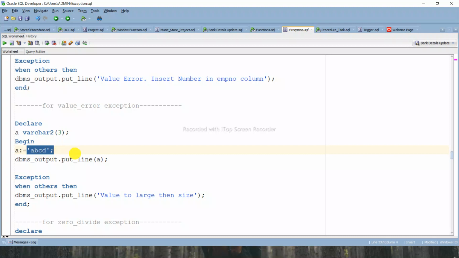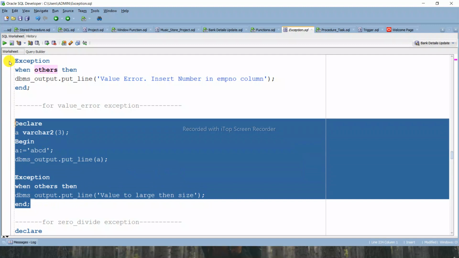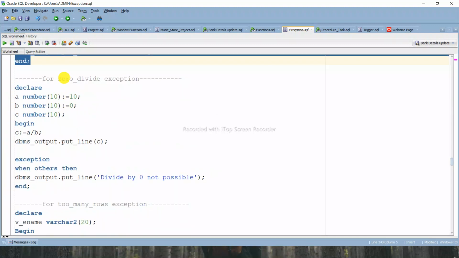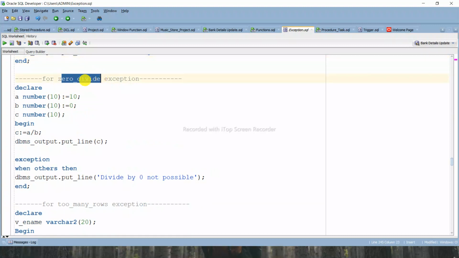So again the exception will be raised, that is value error. In the exception section I am writing when others, then print this statement. So let's run this code. Yes, so again this exception is handled successfully by the others exception. Now next, similarly we'll see about the zero divide exception. So again the zero divide exception can be handled by the others exception. The above code is the same as we discussed in the zero divide exception type.